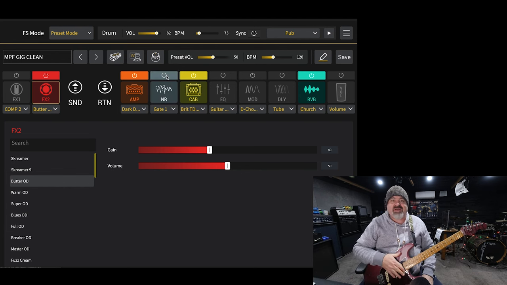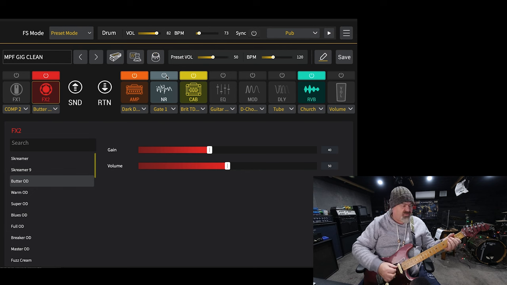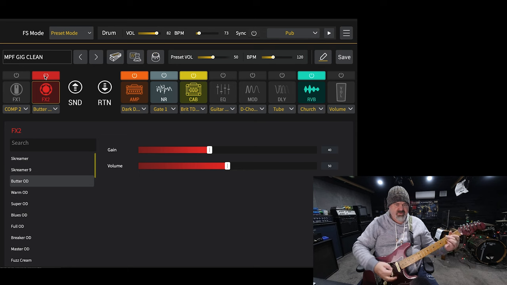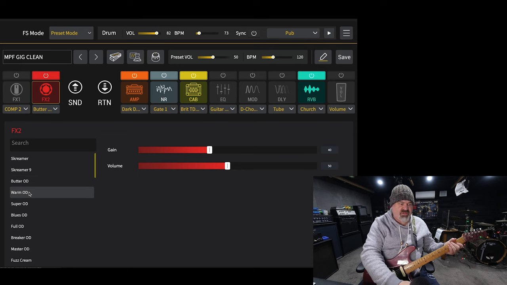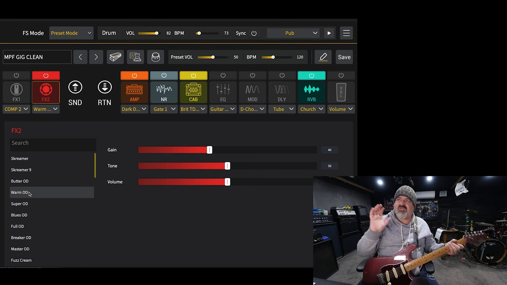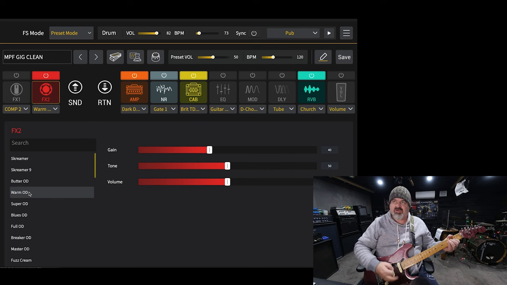This next one is called the Butter Overdrive. It is based on a 2-knob yellow overdrive. I'm guessing it's the old Boss OD1. Absolute beauty. The Warm Overdrive. This is based on the famous Providence SOV-2 overdrive pedal. I really like that one. That one's beautiful.